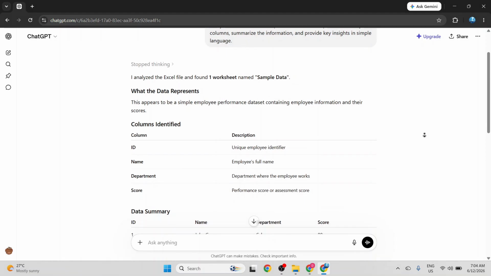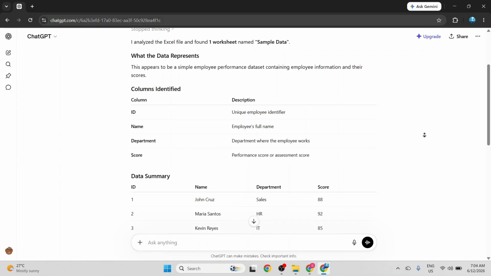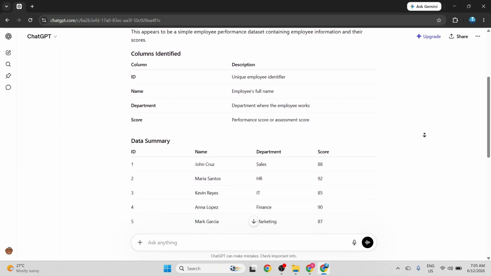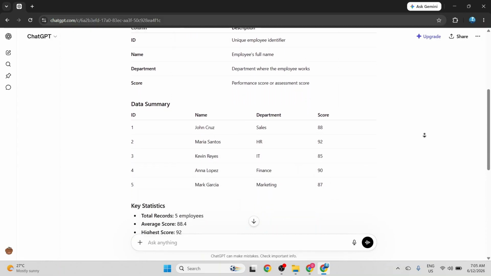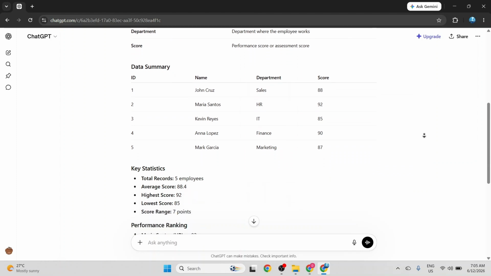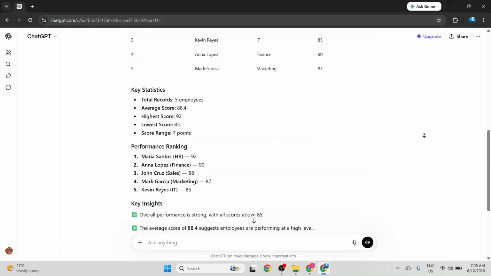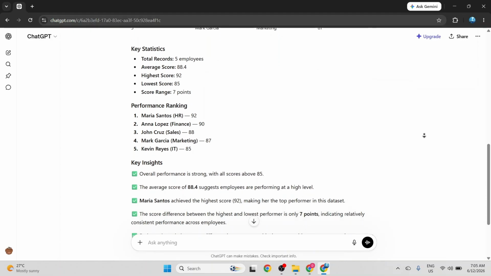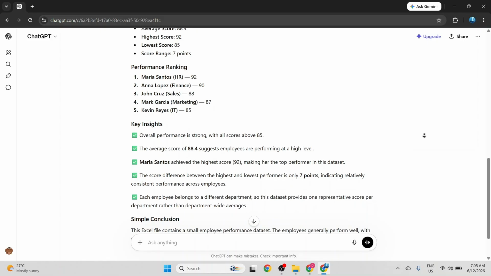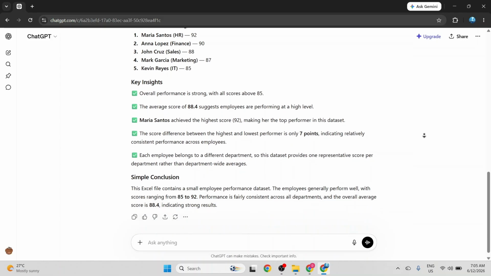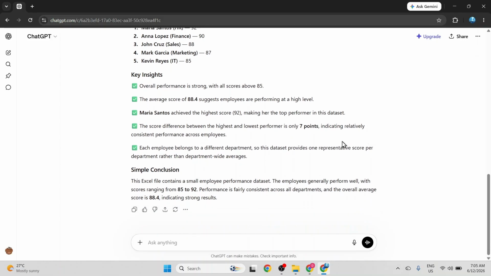As I scroll down the page, I can see that the AI has clearly identified each column from my spreadsheet, listing out the ID, name, department, and score along with a brief description for each one. Below the column identification, ChatGPT provides a beautifully formatted data summary table. This table neatly reproduces the information from my spreadsheet, showing the 5 employees.